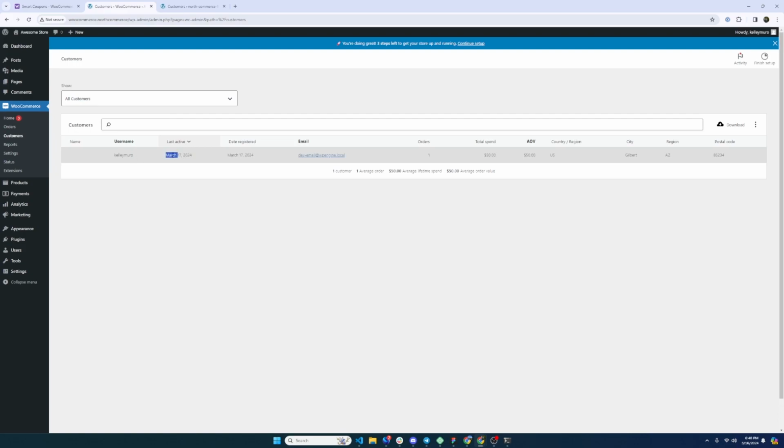So last active was March 17th. That's when the purchase was made based on this server, I guess, or the time I have set up in here, because it's really the 16th. And then I have the email, total orders, total spend, the average order value, the country, the city, the region, and the postal code. So that looks awesome. So I don't know if I'm missing something here, but I can't edit this customer or see them.